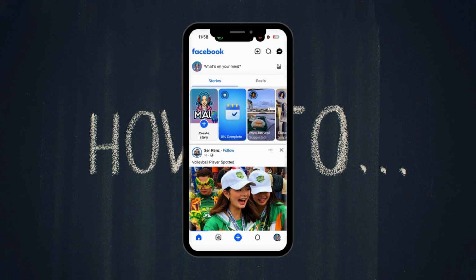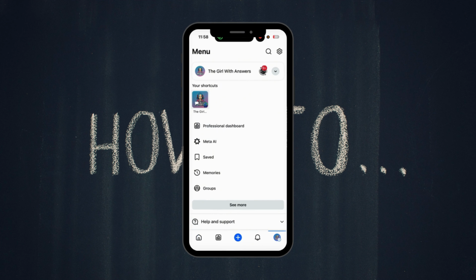Hey everyone, I'm going to show you how to update your Facebook profile picture secretly. So, to start, open the Facebook app. Next, tap your profile picture at the bottom right corner. Then go to your profile.